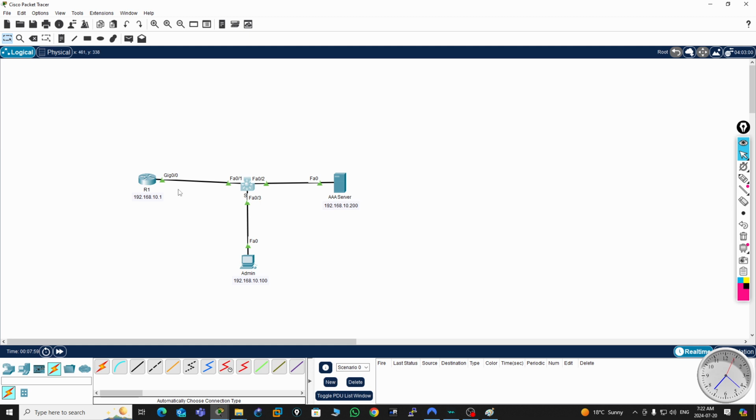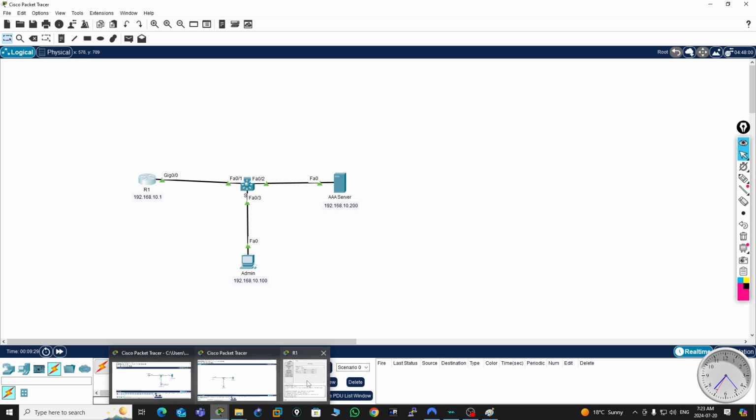So the next thing we're going to do is configure SSH on the router and on the switch with local database credentials, so that if the server is not available, at least we're going to be able to have access to these devices. Okay, so that's the basis of it. So I'm going to start by configuring on the router and then on the switch. So I'm going to go to the router, the CLI of the router.